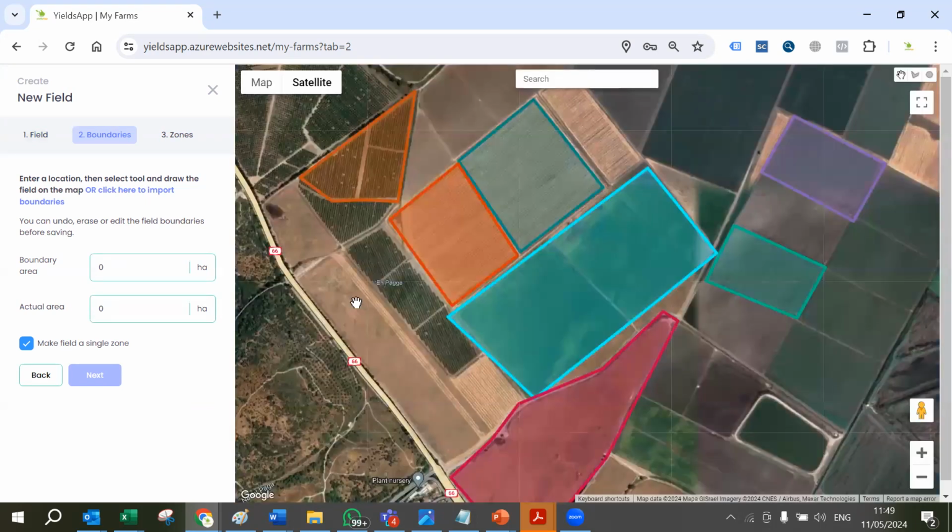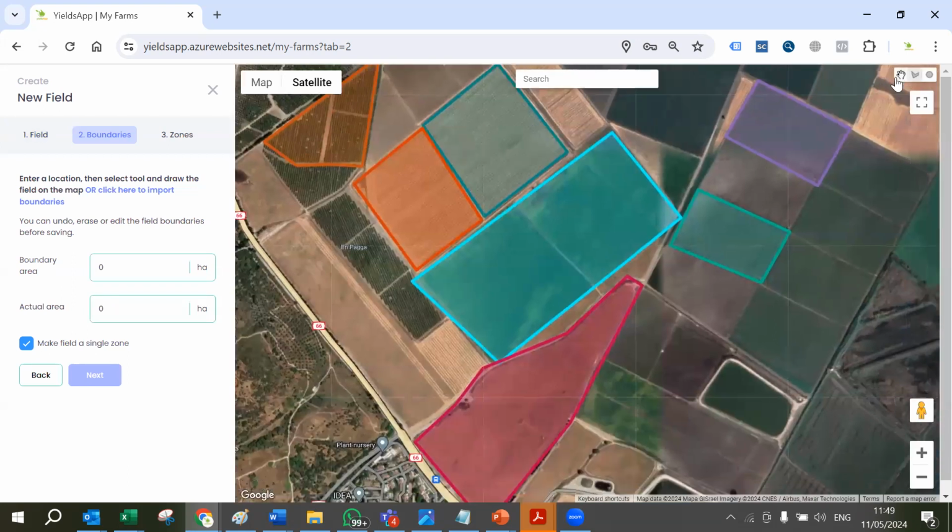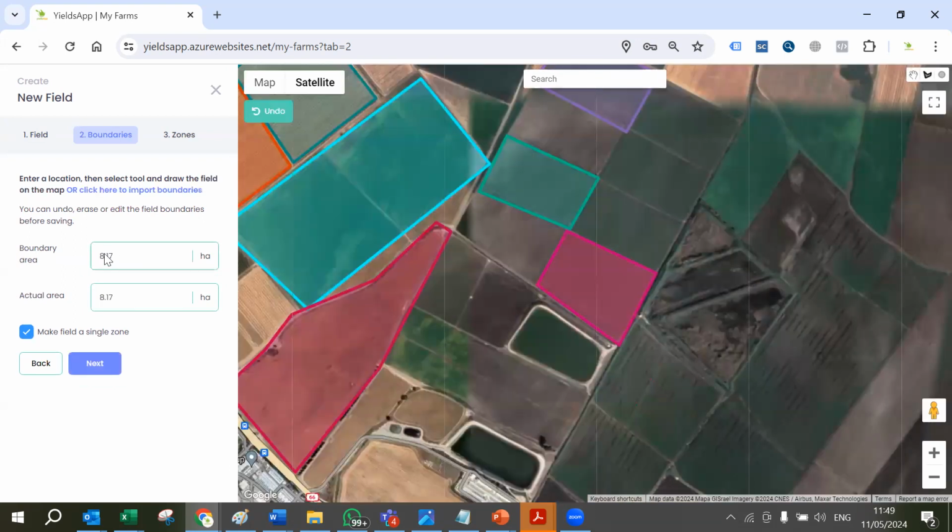So now let's just draw a new field here. I'll click here on the draw icon over here in the top right corner, and I will draw the field boundaries. Once you close the polygon, you can see the area that you've drawn, and you can actually adjust the area. Let's say here it says 8.17 hectares, and maybe I wasn't very accurate while drawing the field, so I can change it to 8, for instance.